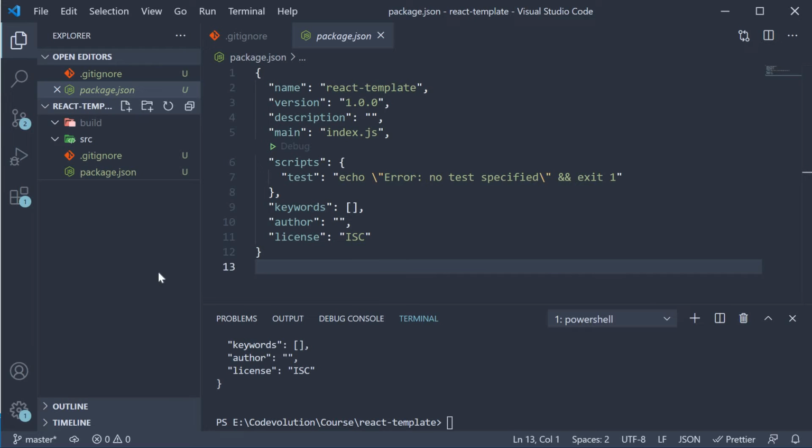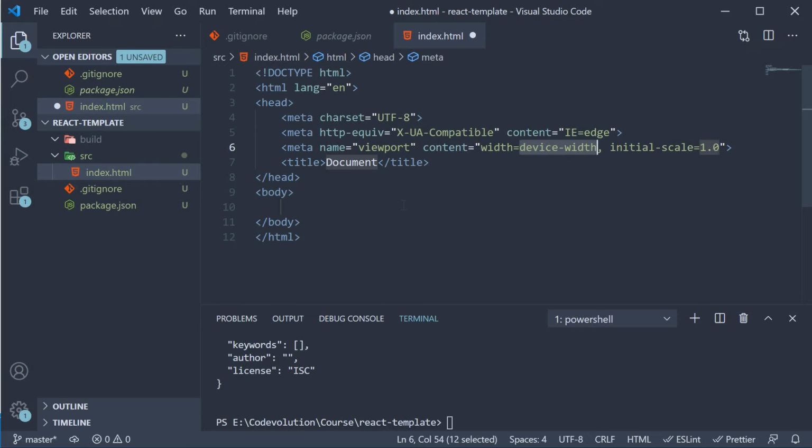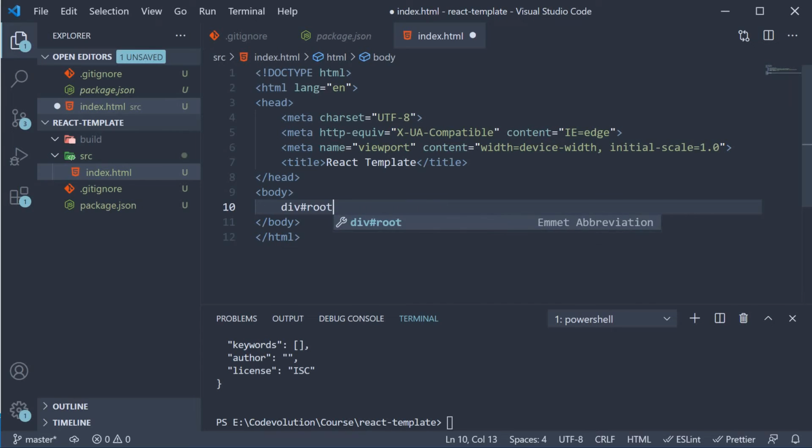Step 4, we are going to create an index.html file in the source folder. Within the file, I'm going to type the exclamation symbol and tab to scaffold the code for an HTML page. This will be the only HTML file for our single page application. I'll set the title to React Template, and in the body tag, add a div element with ID equal to root. Our React app will be injected into this root div element.